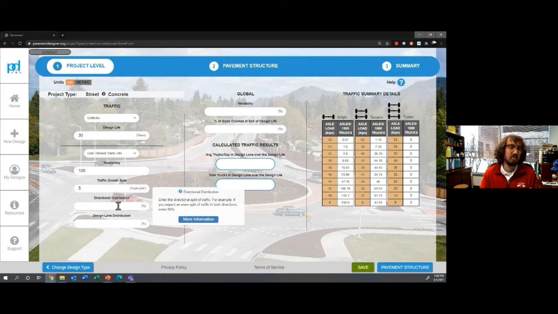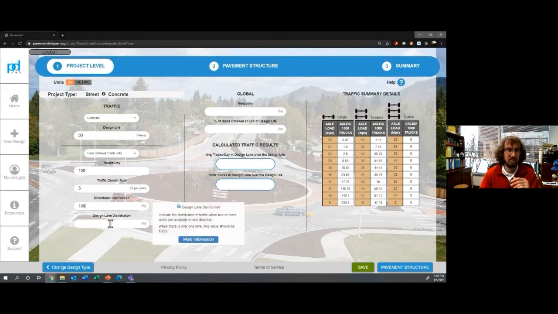And then directional distribution. So I've got 100 trucks per day. If they're split evenly going, say, northbound and southbound, I would say 50% of my trucks are in my design direction. If I know that all 100 trucks are in the northbound direction, I would say 100 trucks per day in my directional distribution, or 100% of my trucks are in my design direction. Similarly with design lane distribution, here if I say have 2 lanes going in my northbound direction, I may say that 90% are in my design lane and 10% are in my passing lane.